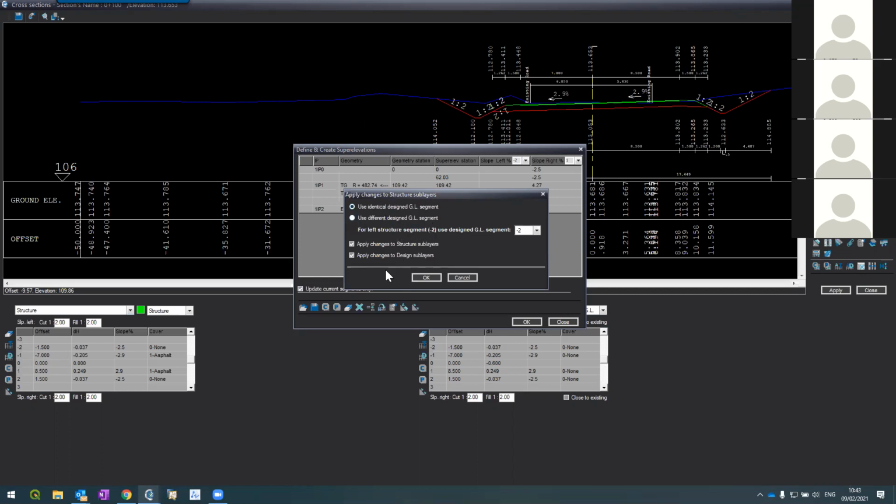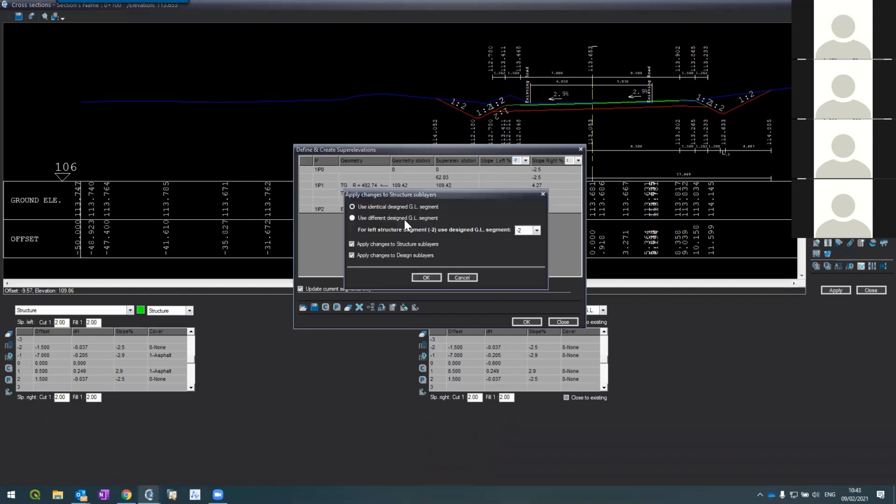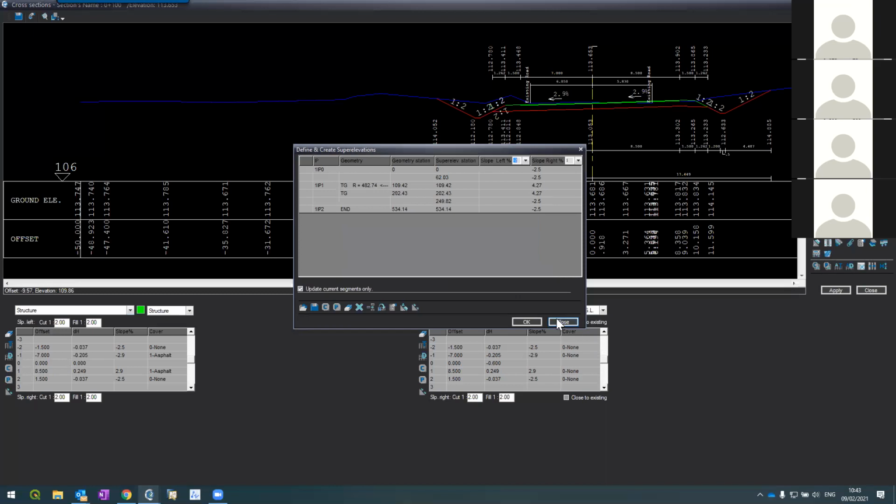Try to do it again. So you do it for the first and for the second. And when you choose the second, they ask you identical design ground level segment. Okay, let me try again, sir. Thank you.